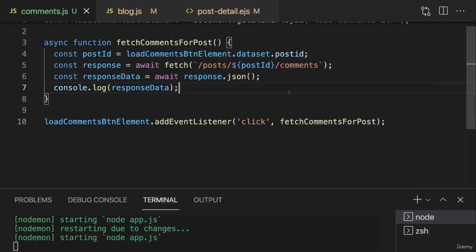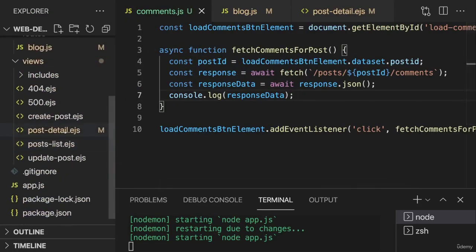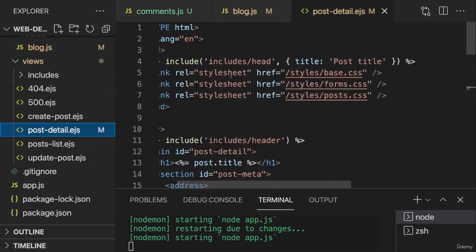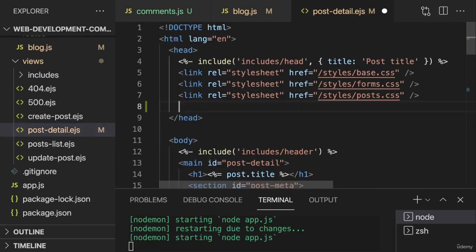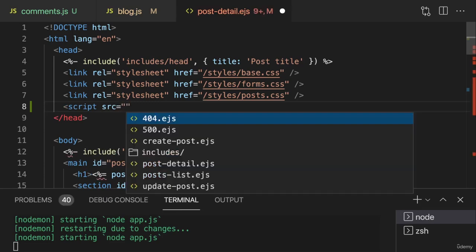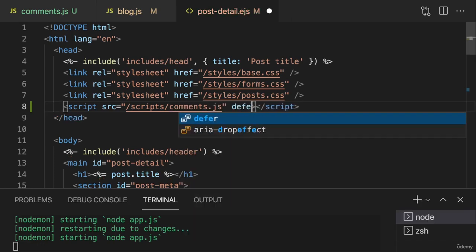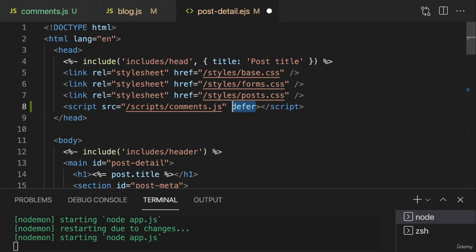So now after adding all this code, if we save all our files on the server and on the client, all we have to do is go back to the post detail template and there make sure that we load our JavaScript file. So here in the head section, we can add a script tag and point at /scripts/comments.js and also add the defer attribute to make sure that this file only executes once all the HTML code has been parsed. Now save this as well.